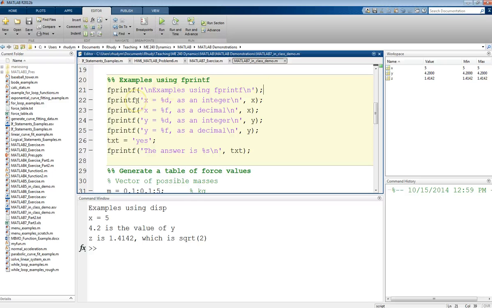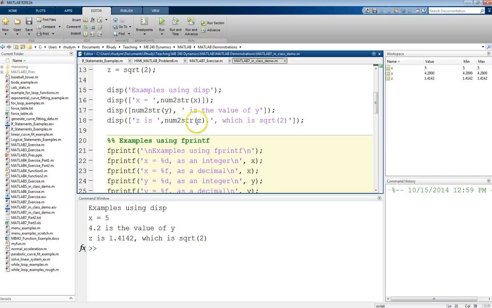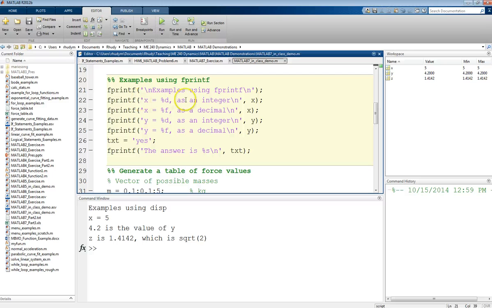This next line, rather than have the string interrupted by num2str and squeezing it in the middle, you just type your whole string out and then put in a placeholder for where you want your numbers to go.